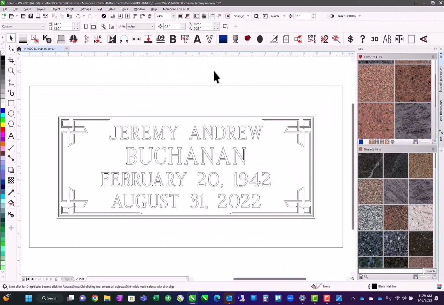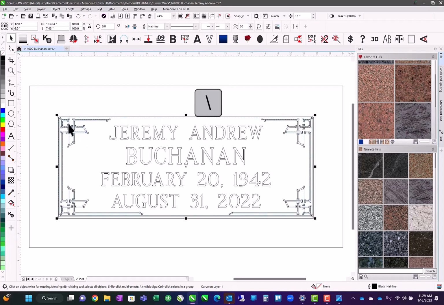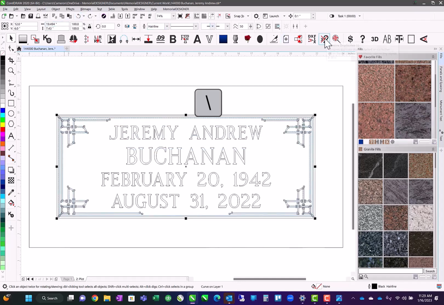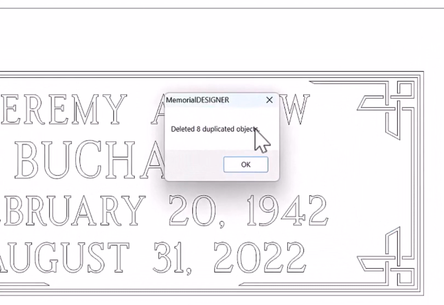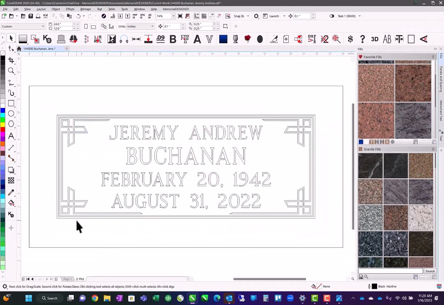I wouldn't suggest using it every stone just because what the remove duplicates button does, for one thing, is text won't be text anymore. It'll be converted to curves. But if I grab this, okay, and I hit my remove duplicates button, it will say 8 objects deleted. So it went and found the duplicates and it deleted them for me. Up at the top is the one that's got an X2, remove duplicates.